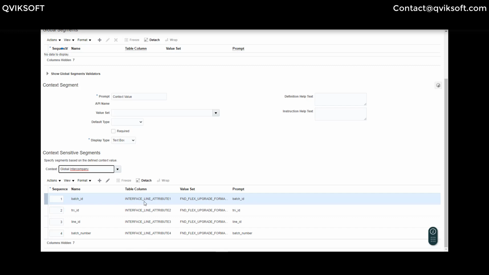And that information will be stored in these attribute columns as part of your auto invoice FBDI, and also in the RA interface lines table. So batch ID will be stored in attribute 1, transaction ID in attribute 2, line ID in attribute 3, and batch number in attribute 4. So you can use this for any of your reporting purposes once you know what information is stored and where.